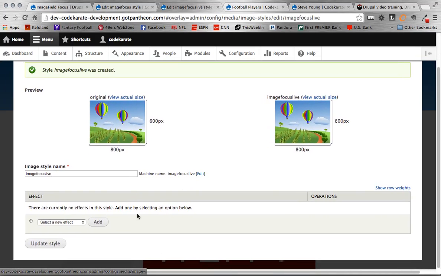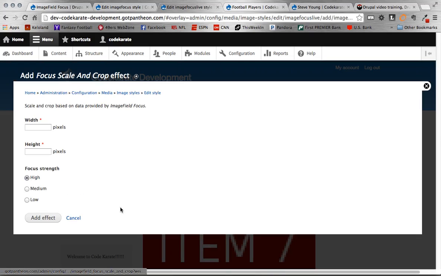This is very similar, but in the new effect settings, you can scroll down and you'll see a couple different options in here that you normally wouldn't see. One is a focus crop, and one is a focus scale and crop. Main difference, of course, is being that the second one allows you to scale as well. That's the one we'll focus on today. So let's go ahead and add that.